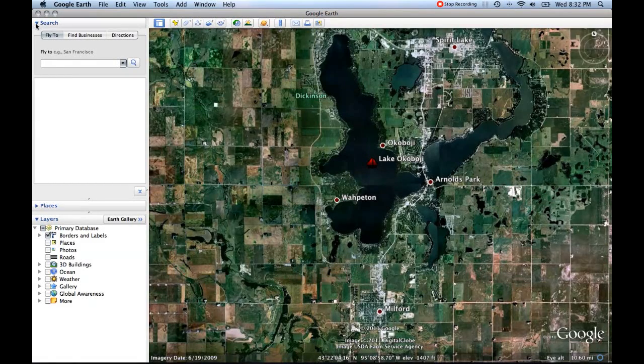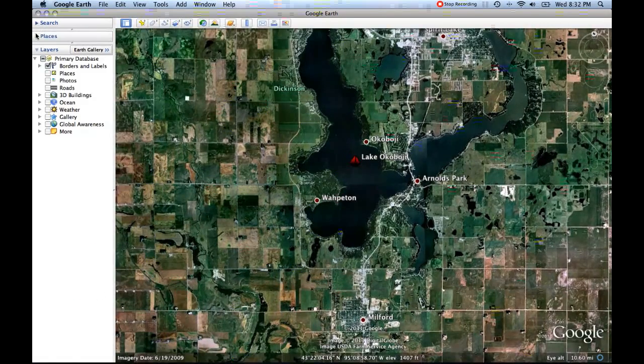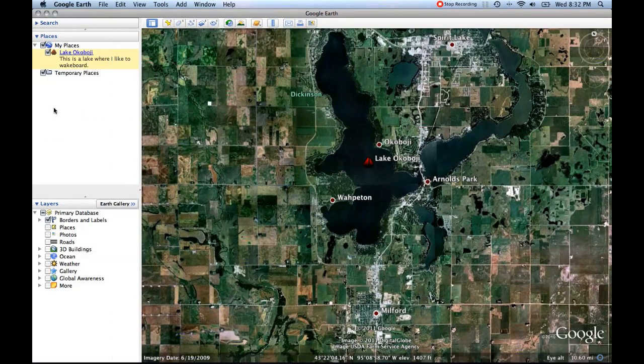Notice also if we hide the search tab and bring up places, that under my places, Lake Okoboji is the first thing listed there because that's something that we've saved. Alright, so that is how we do place marks in Google Earth.